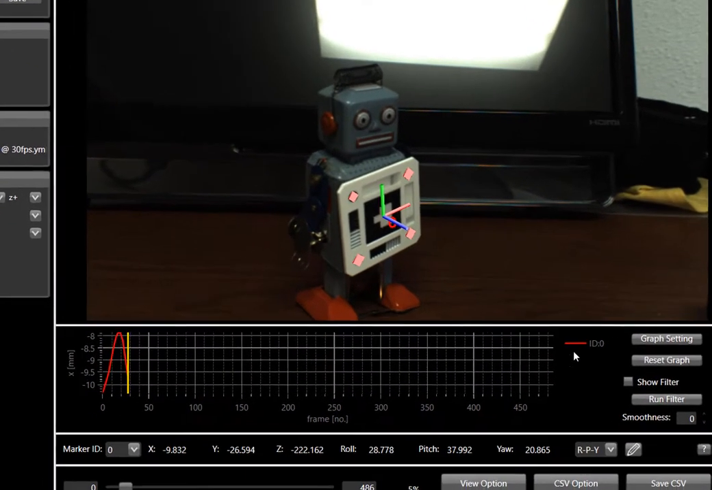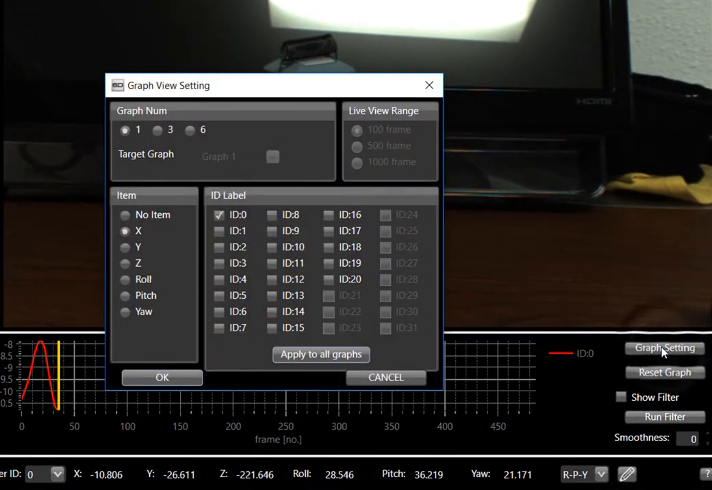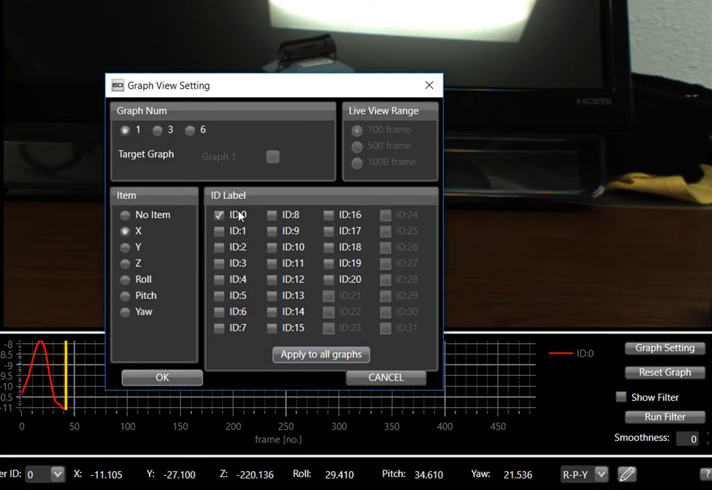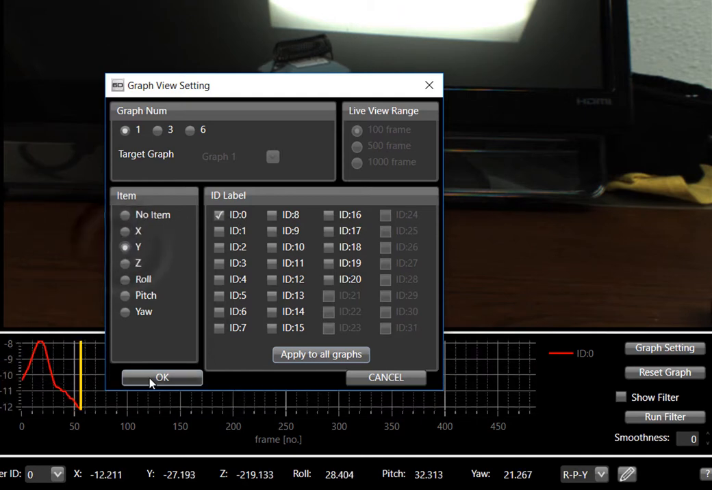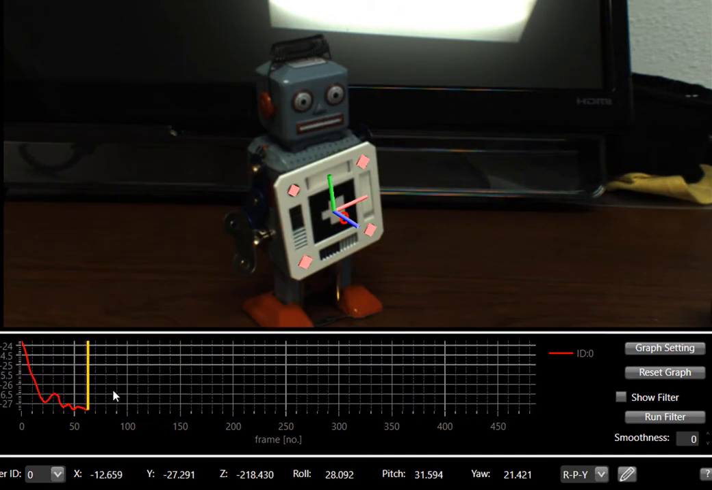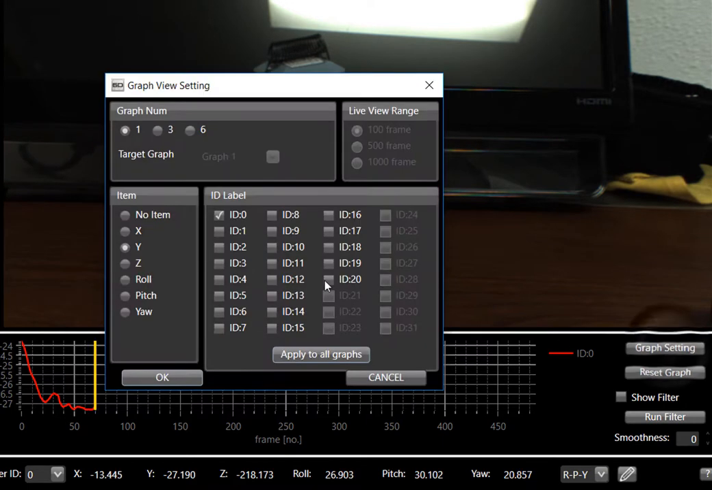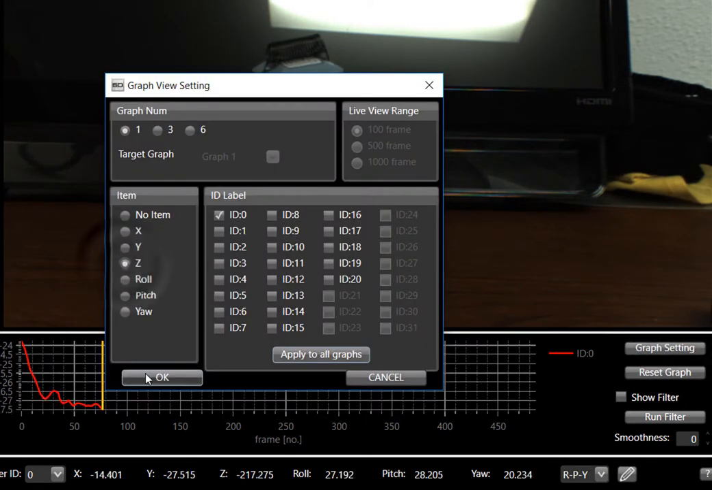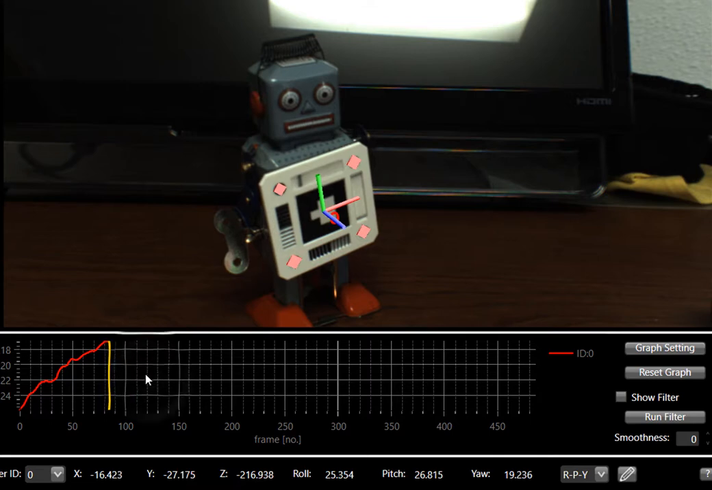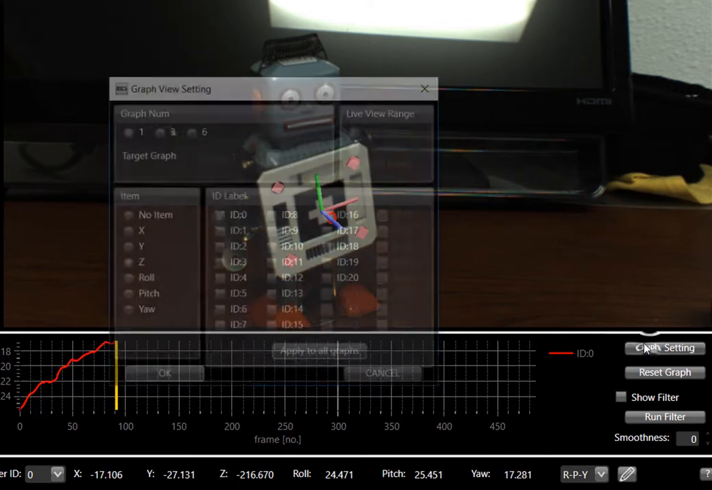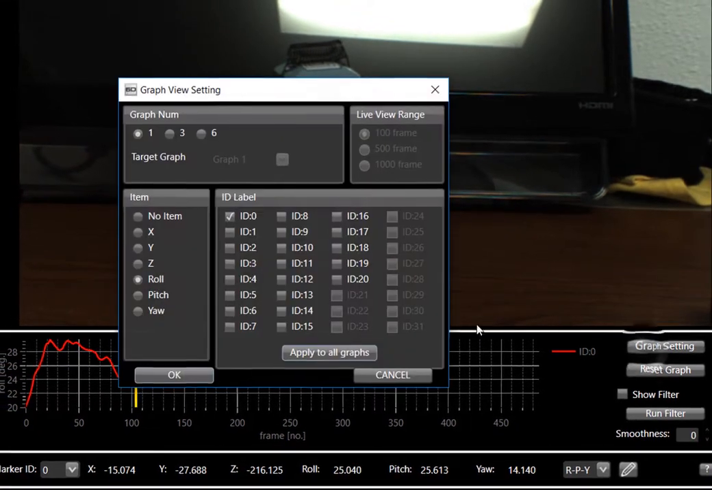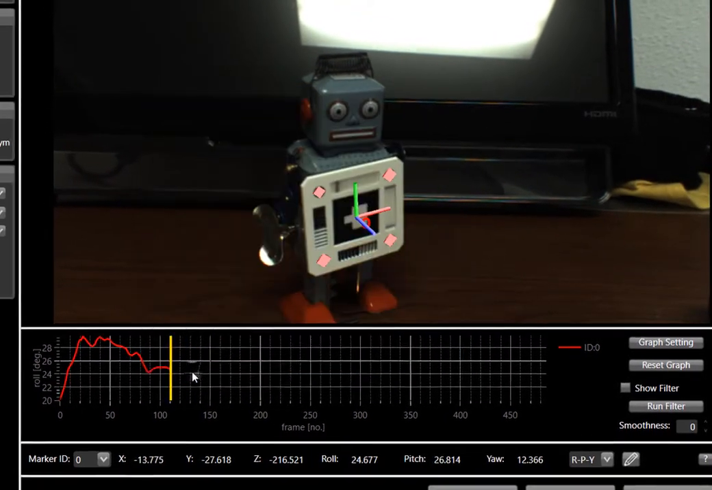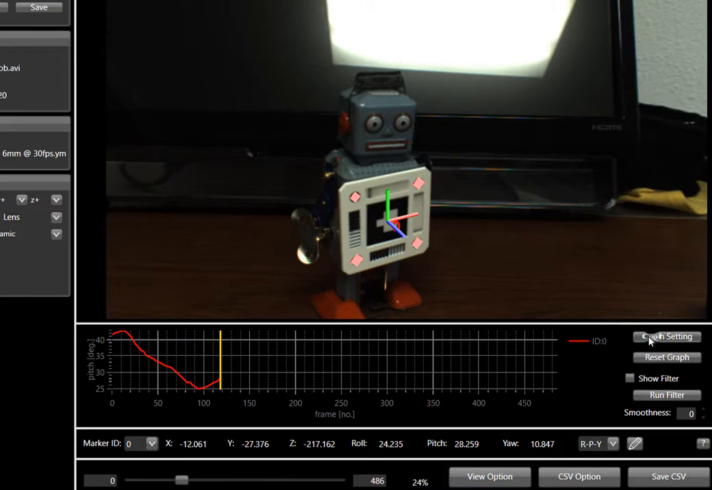We can look at all the different parameters that we can display. In this case we're looking at the X trajectory of ID 0. We can change that to the Y data, and again you can immediately see that change. Or we could look at Z, or Z as we say in my homeland, and also the roll, the pitch, and the yaw.